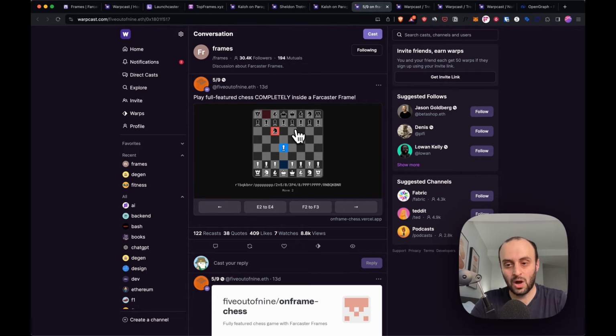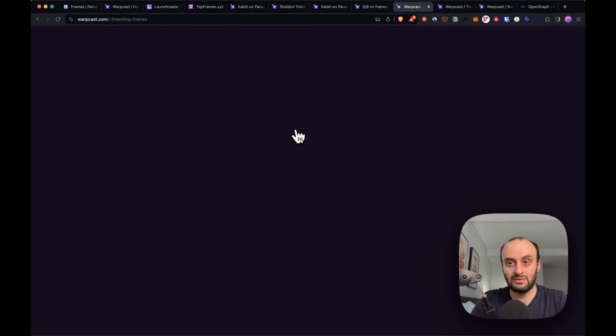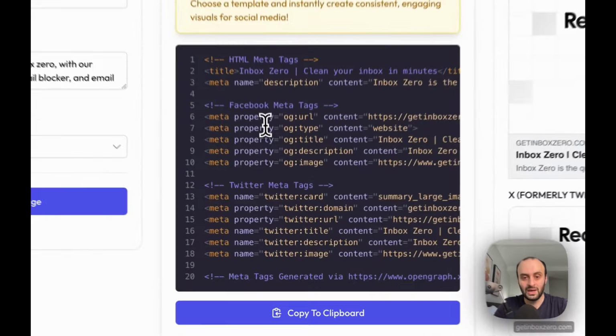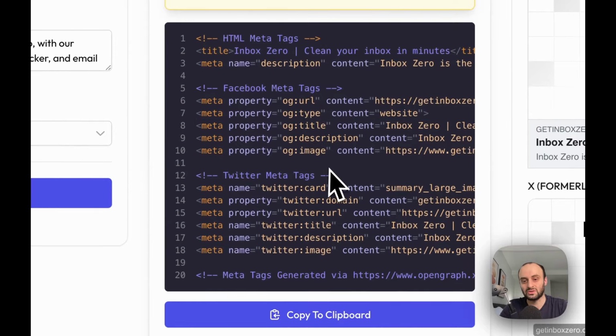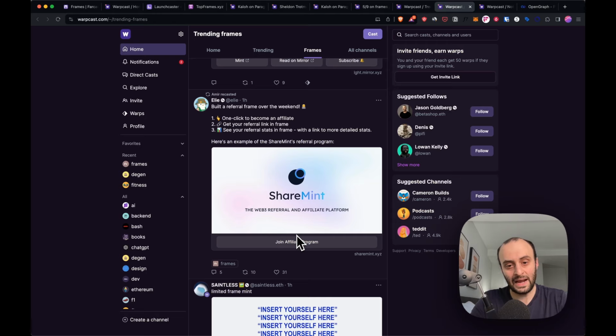I'm going to show you how they work behind the scenes. They're very simple, very similar to what we saw on Open Graph. Instead of OG URL, you have OG button or OG input and things like that. And you'll have a post URL for when a button is clicked. And I also put out a frame today. I might show you a bit of the code behind it.